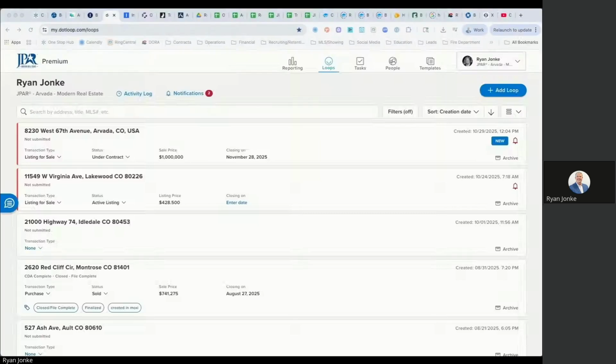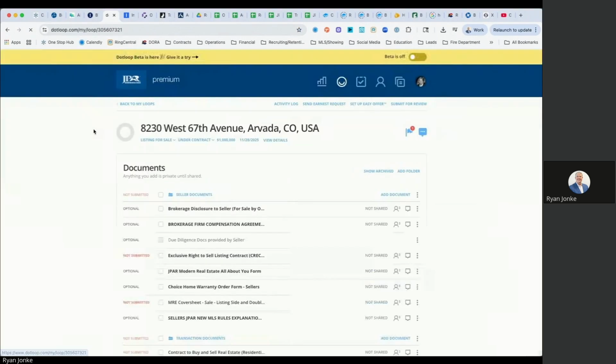Today we're going to talk about submitting your file to compliance to get your commission disbursement authorization. So you've logged into your .loop account, whether you're a CTMA user or not, and you've uploaded all your documents. Always confirm that you have the JPAR Modern Real Estate logo and it says premium on top. That way you know you're connected to our account. Next thing you want to do is select the file you want to get into.